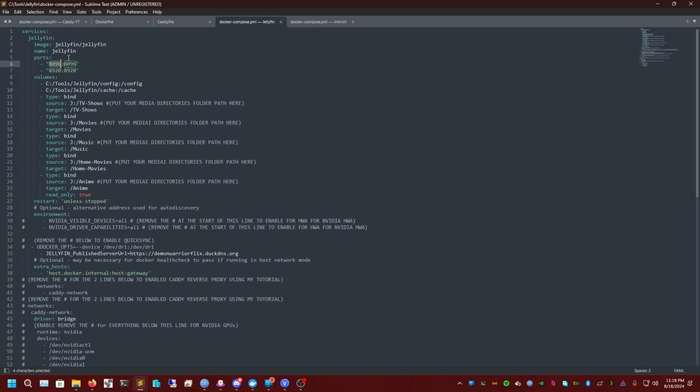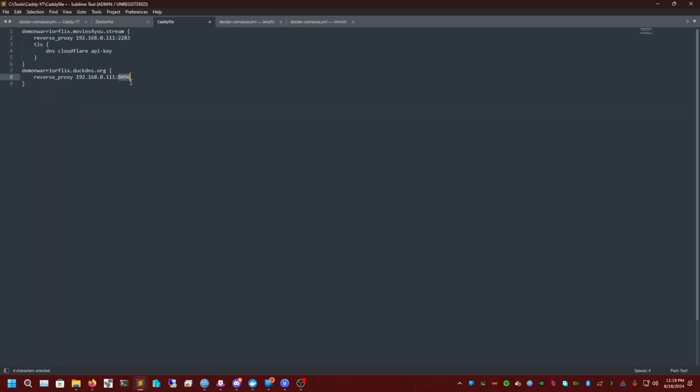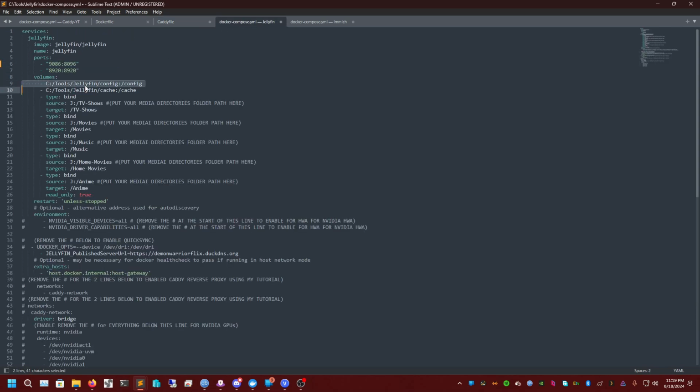So let's say I want to use a different port than 8096 internally. Let's say I'm running two Jellyfins on the same PC or inside the same network. We can just change this to 9086 if you would like. And then when you load it internally, let's say 192.168.0.111 colon 9086, it'll load Jellyfin on 8096, but it'll be loading through this port internally. So our reverse proxy would be the same. We'd have our reverse proxy, which would look like this. Instead of being 8096, it would be 9086. Simple as that.